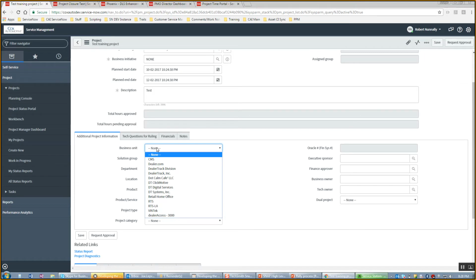For the business unit right now, we only show DealerTrack and Dealer.com related business units. This will expand to include all of CapG eventually, which includes AutoTrader and Manheim. But right now, it's just DealerTrack. So if I were working in Dealer.com, and Dealer.com was funding this project, I would choose Dealer.com.